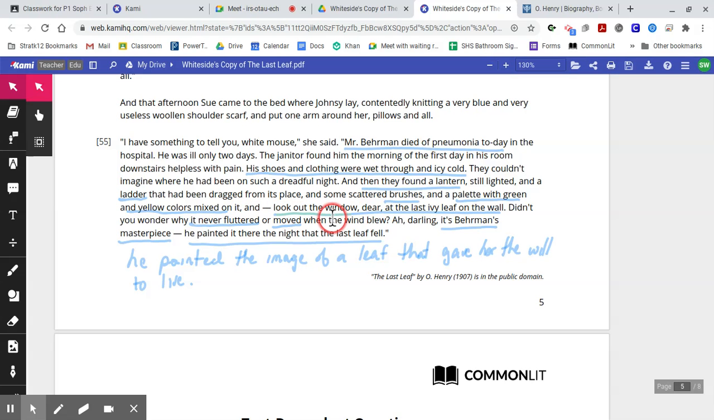"And look, out the window, dear, at the last ivy leaf on the wall. Didn't you wonder why it never fluttered or moved when the wind blew? Ah, darling, it's Behrman's masterpiece. He painted it there in the night that the last leaf fell."